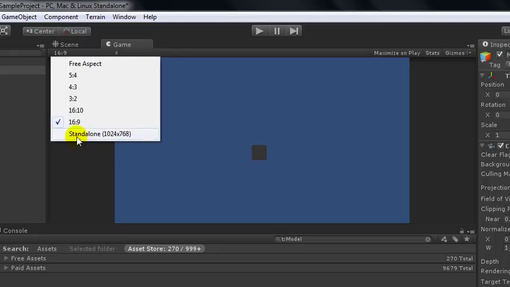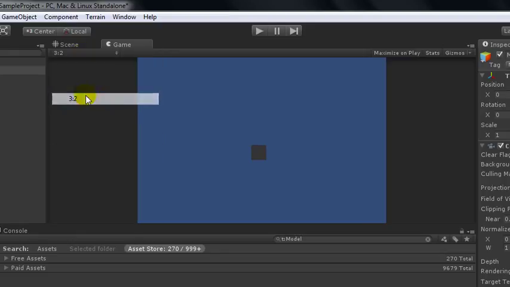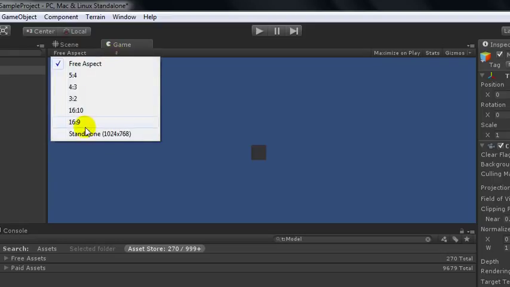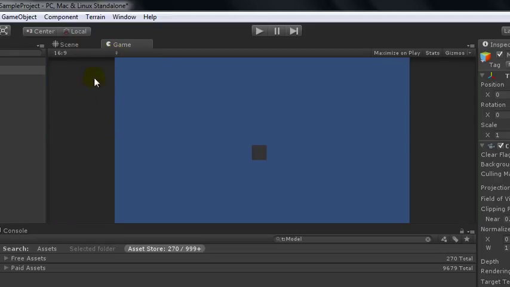Finally, I can choose a specific size. I can determine the exact size if I wanted to test certain things, and we have options of all these different potential aspect ratios. But for now, we're just going to leave it in free aspect ratio. You could also leave it in 16:9, which is a very standard aspect ratio.